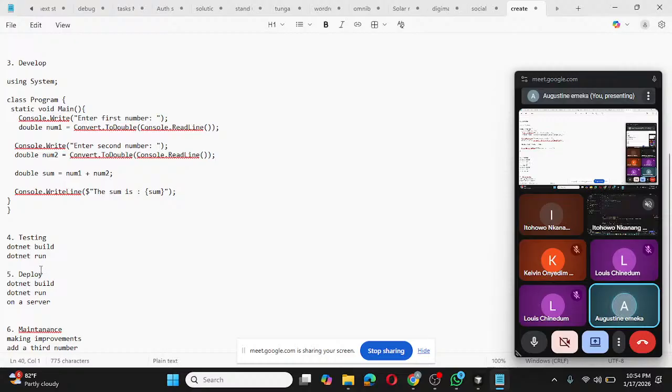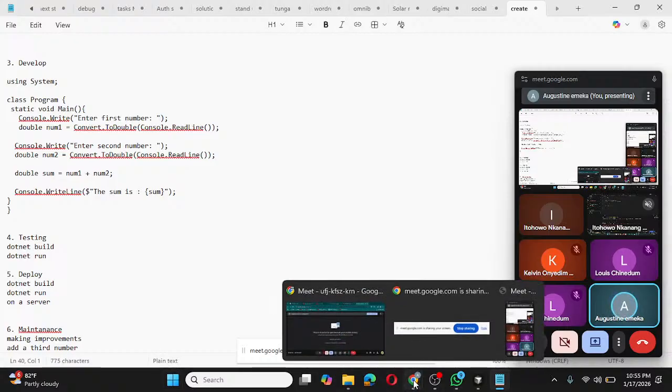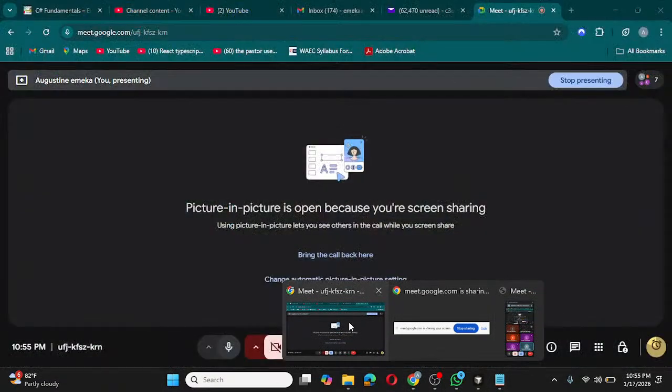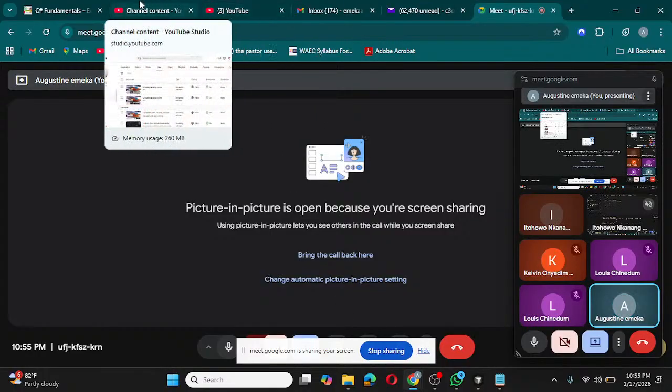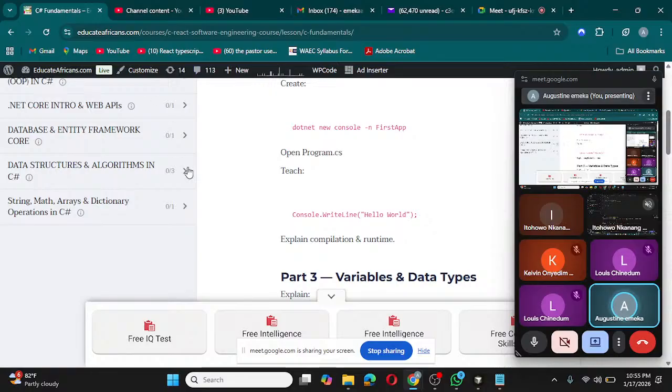Then you deploy on the server, which we are not doing now for these applications. Then maintenance will be to add another thing. So do that, push the code to GitHub, and also send me a link on WhatsApp so that I check it out.